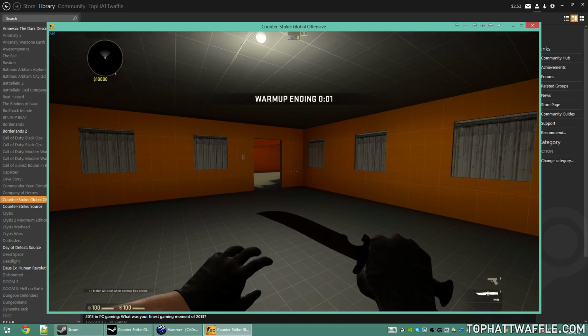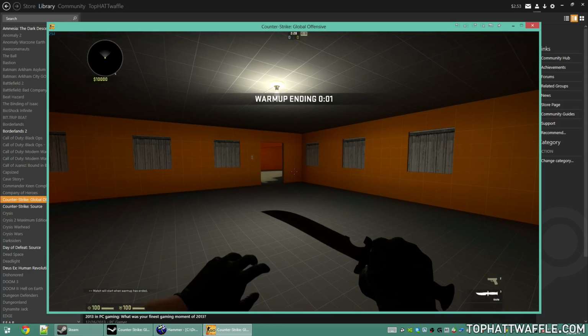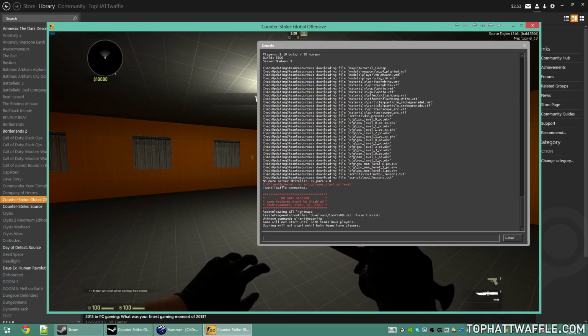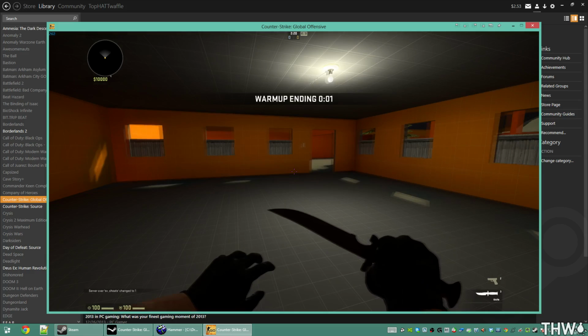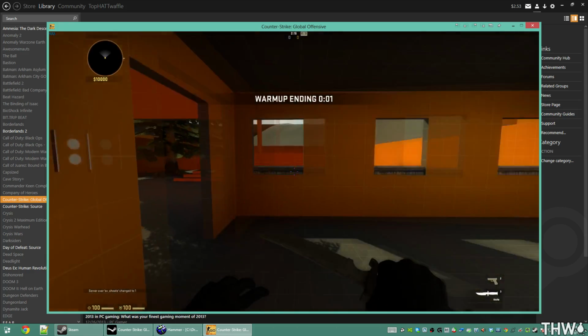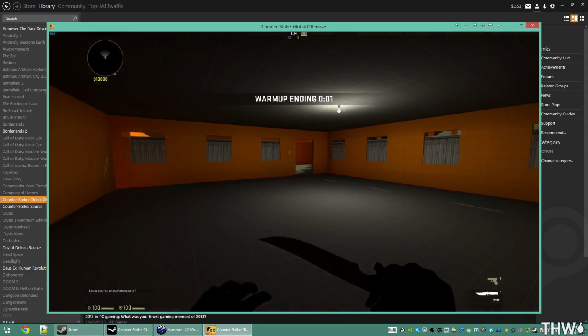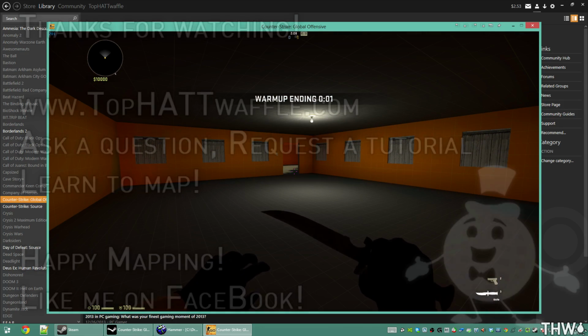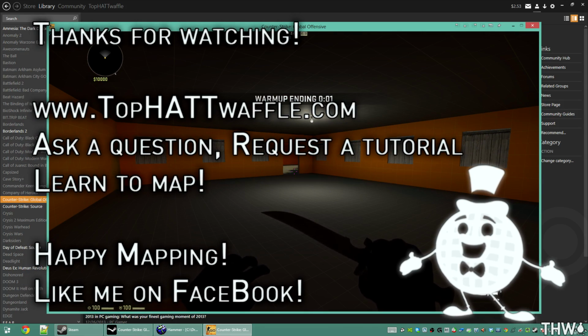Now I'm going to use that ent_fire command that we used in a previous tutorial to lower them back down. So ent_fire windows open, lower themselves again, and then I can push the button, have them close. So that was the quick and easy tutorial on creating func_movelinears in your level.